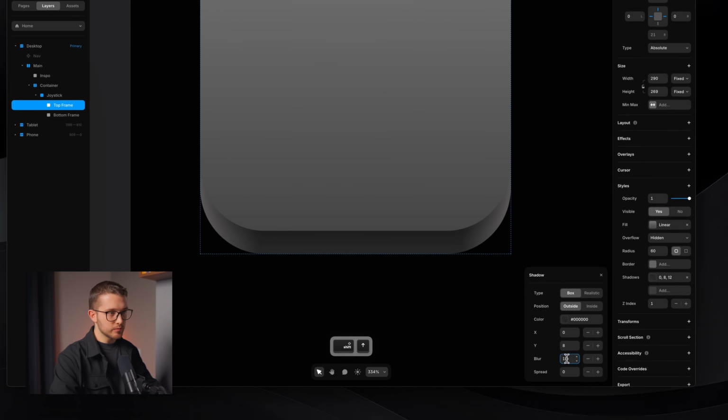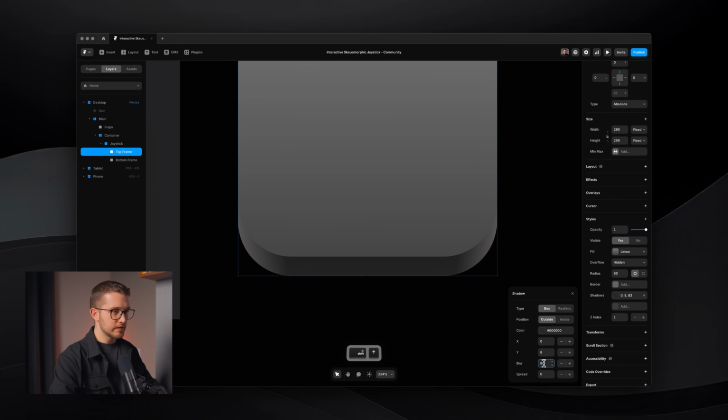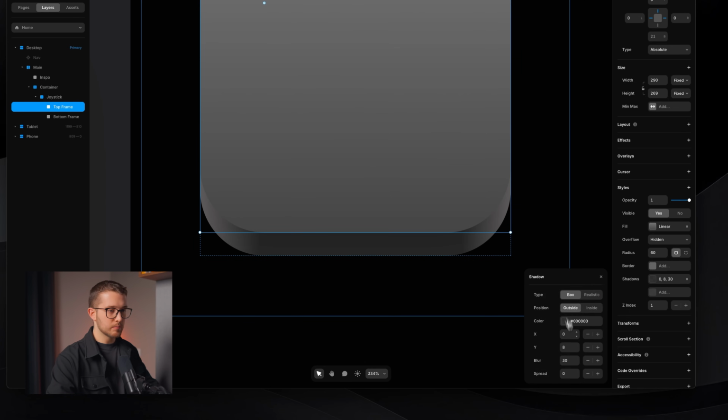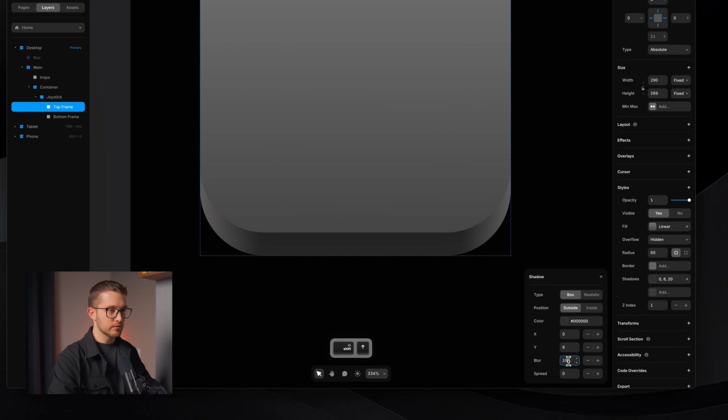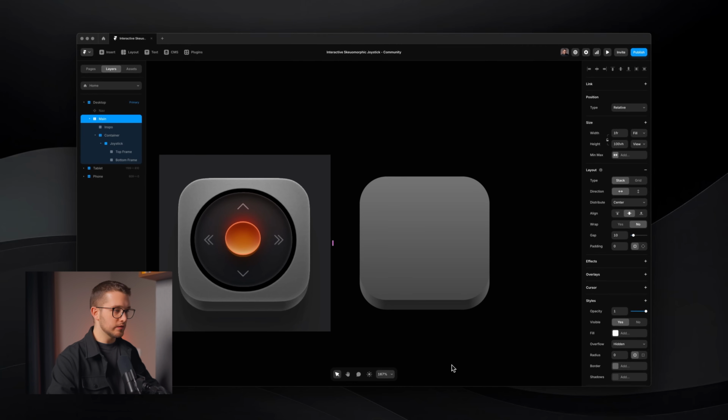And then the blur will be just increased a little bit. So now you can see it gets a little bit more realistic. And then we can play with the opacity to fine tune this. So I think 10% is subtle enough, and maybe we can also decrease the blur to 20. And yeah, I think now it looks a little bit more accurate, looks pretty good.